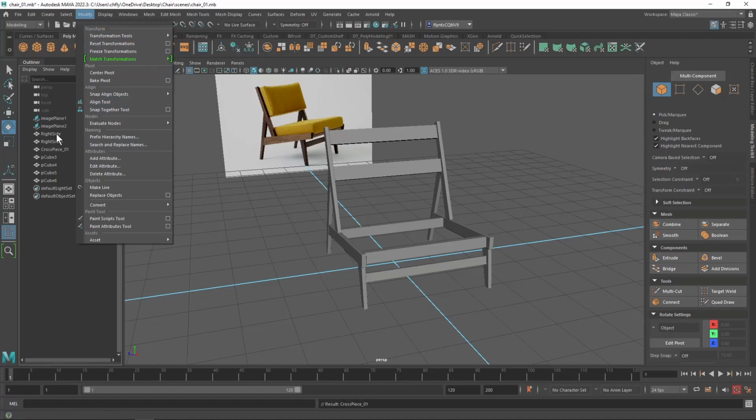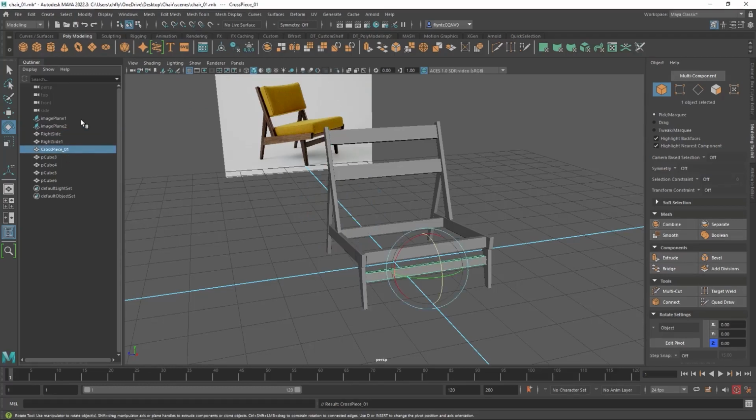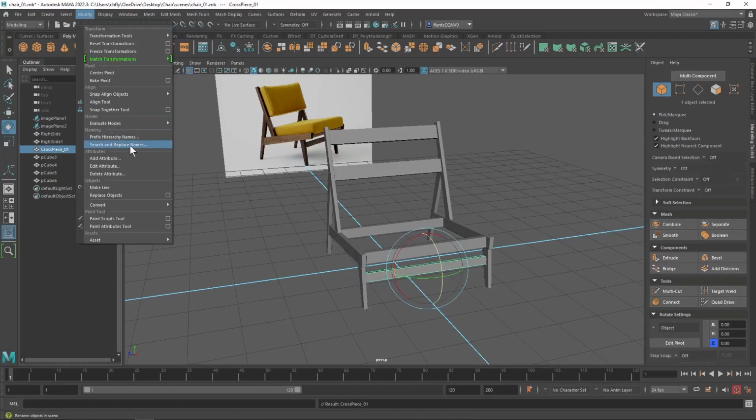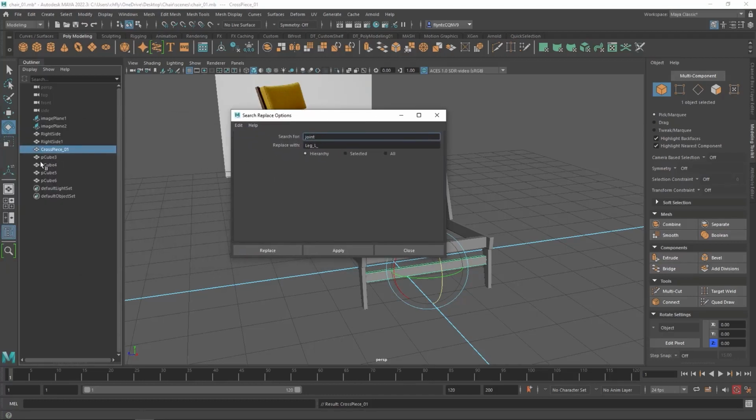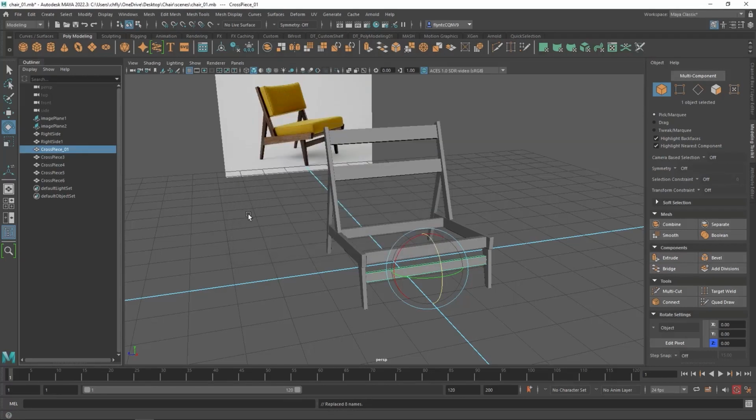So let's select the cross piece name and go to Modify, Search and Replace Name. And that brings up this menu here, and we want to replace P cube, so we're going to search P cube, and we're going to replace it with cross piece. And click Apply. Actually, let's click All. Because nothing else is named P cube here, so boom. And that does it. That saves us a lot of time.